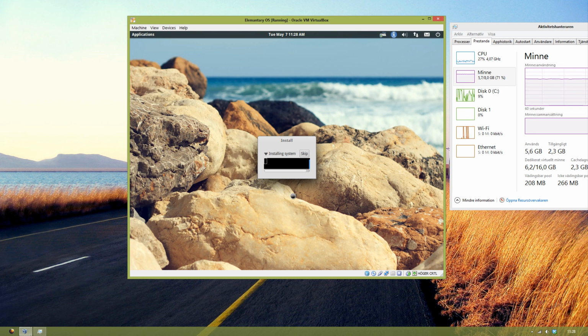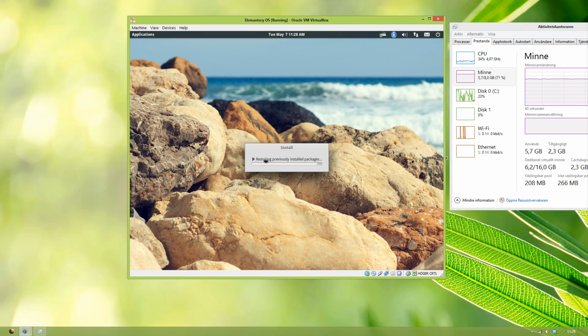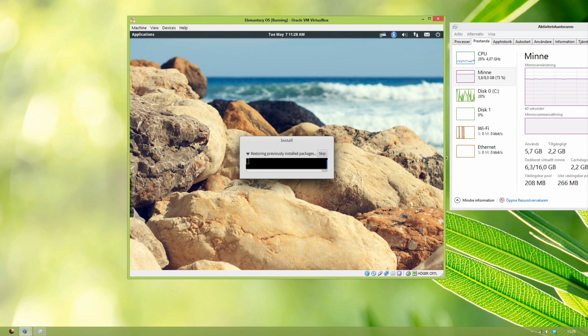Really installing system and a skip button. I will not click on that button. Doesn't seem too good.